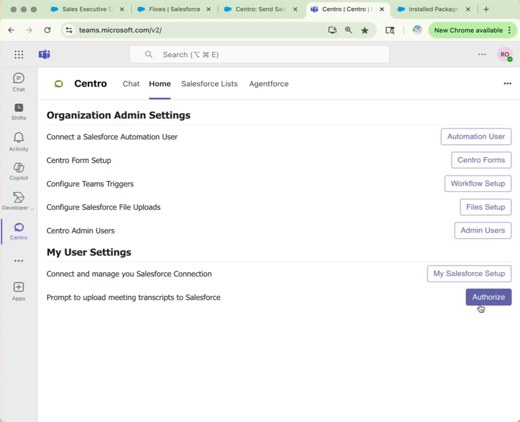And authorize to upload meeting transcripts to Salesforce. This allows your meeting transcripts to be sent to Salesforce via Salesforce files and additional summaries and functionality to be added.